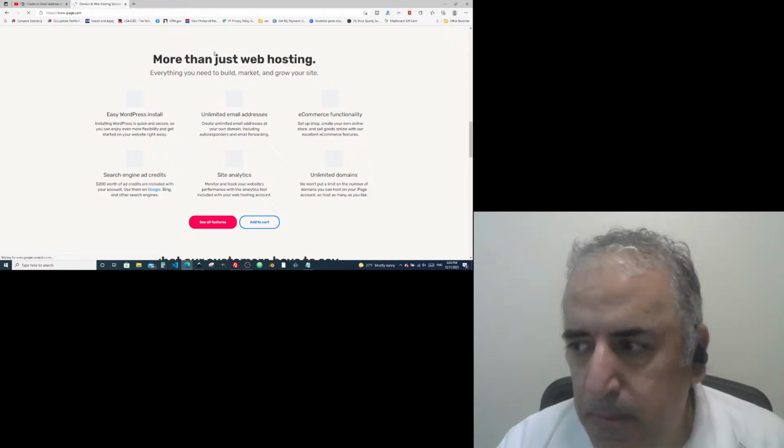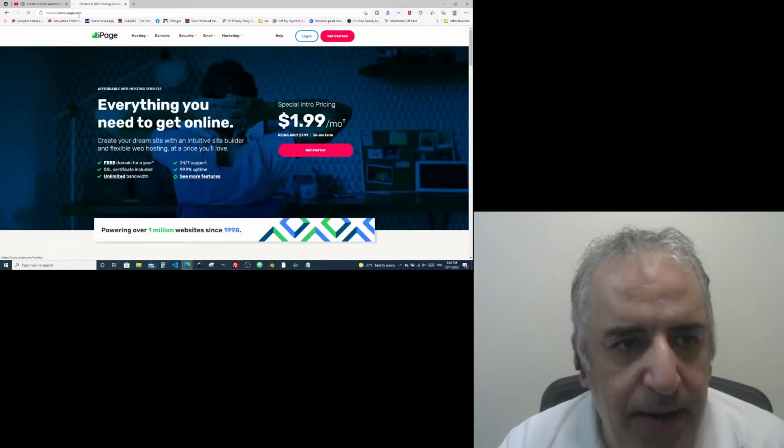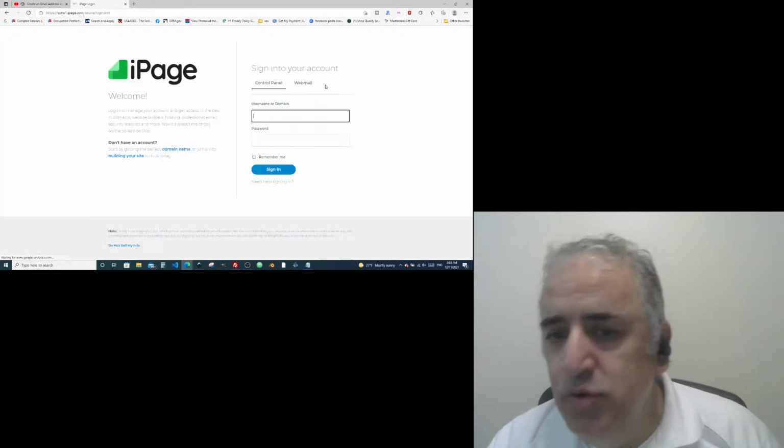Okay, now I'm going to log back in. So I go to the main page of the service I'm using. This is my web host, iPage, and I use this button here, log in, and once I log in, the system will give me the option of logging into my web hosting account using my control panel here, or using my webmail. That's the service where I have my email addresses.